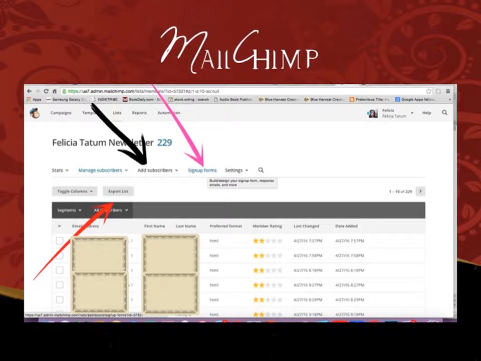Or if you had a newsletter sign up and you have all kinds of emails, you would add subscribers there. The pink arrow goes to sign up forms. This is where you create your form for your website or your Facebook plugin. It has the link that you can share or embed or place in your books in the back matter. The red arrow goes to export list. This is if you wanted to export all the emails to switch to a new provider, or export them all to target them in a Facebook ad.